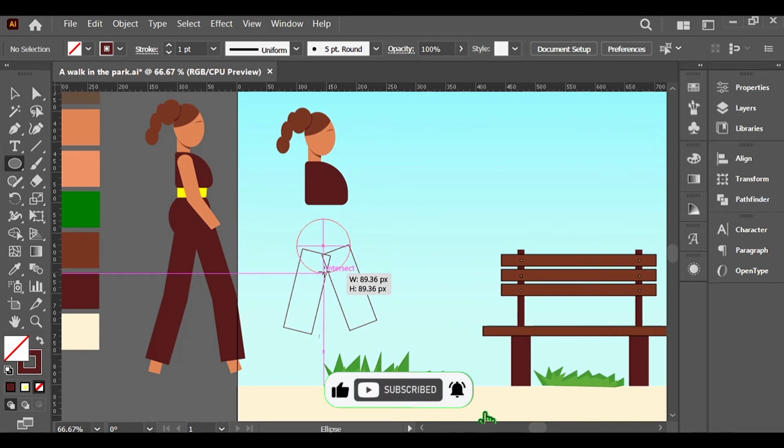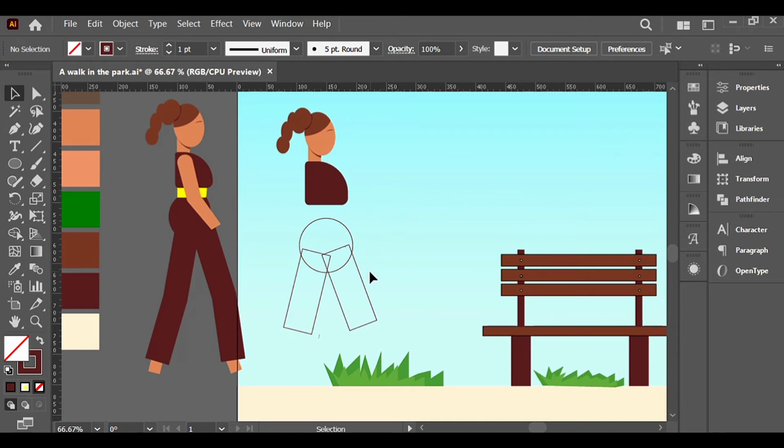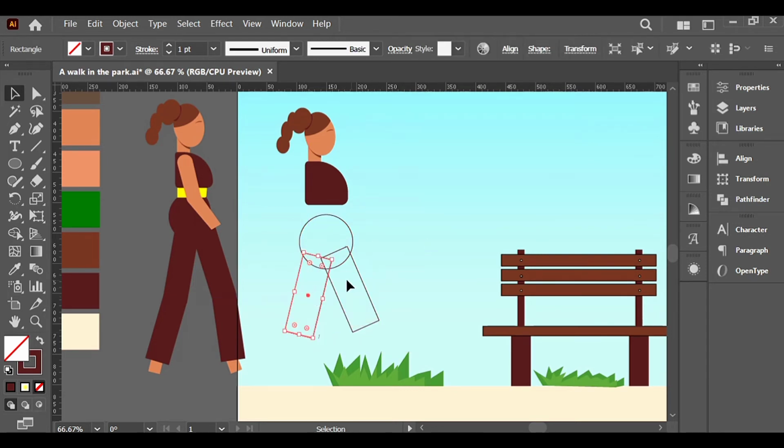Then take the ellipse tool. Make sure when you're drawing these shapes, they overlap on each other. Keep on rotating it. Duplicate the leg, make it shorter.